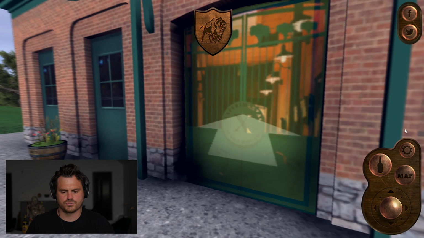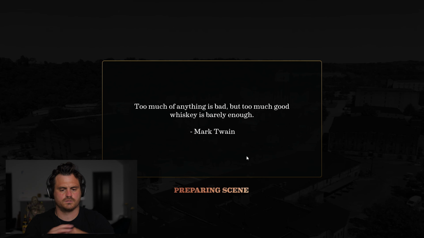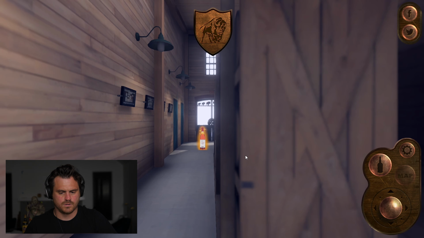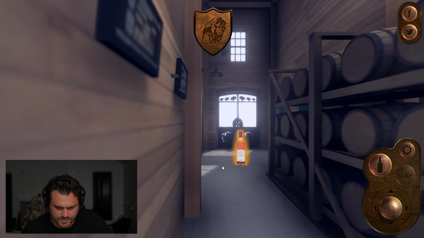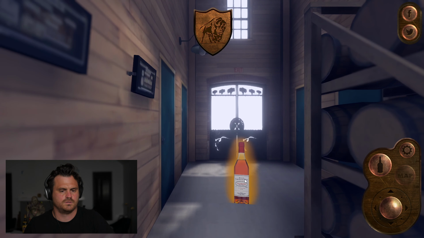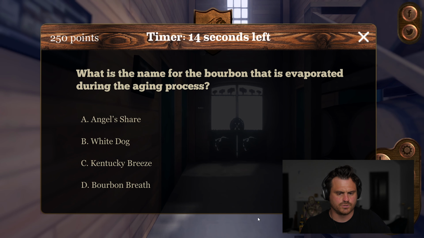So this door has an arrow on it, so we can click on it and go inside. Oh, here we go. There's a second bottle. Pappy 12. What is the name of the bourbon that is evaporated during the aging process? That's easy. Angel Share.